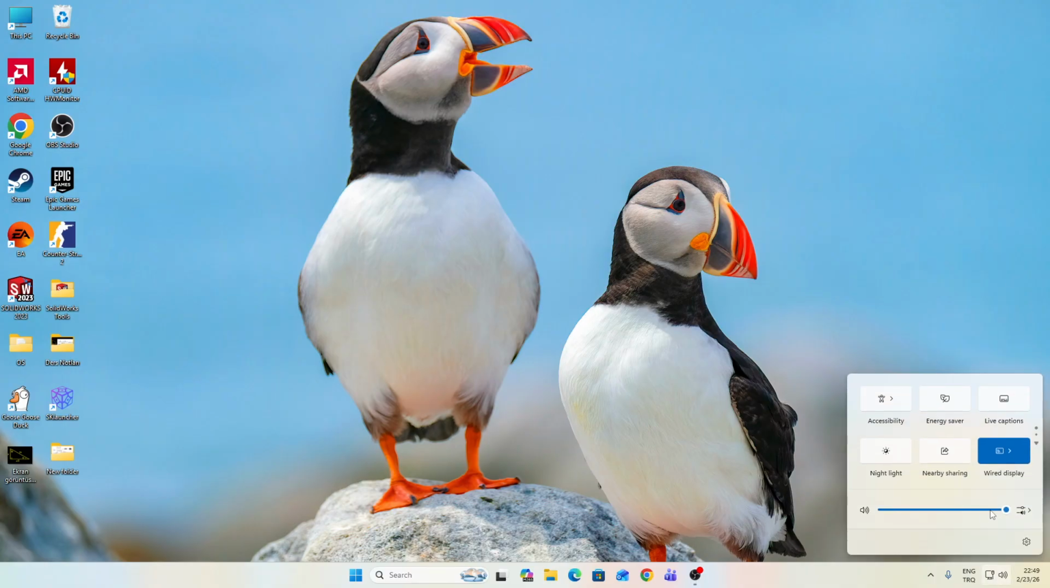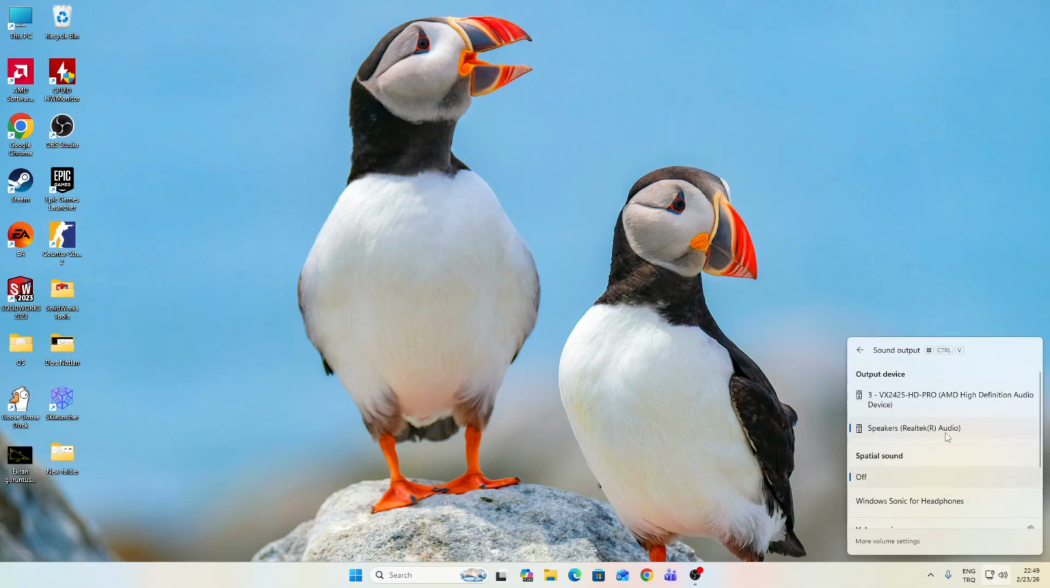I have two sound outputs. One is my speaker and one is my headphone. Now my PC can't see my speaker. This is my headphone and this is my monitor. It doesn't have any speaker.